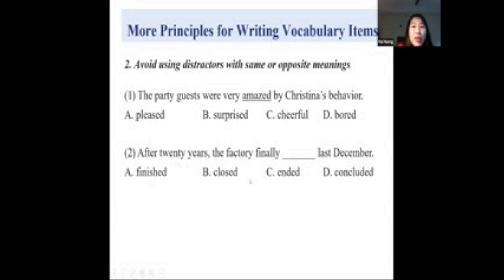And for the second one, finished, closed, ended, and concluded should be a good choice to design the options here, because they have similar meanings but some different shades of meaning, and so only one word can be used in this situation.